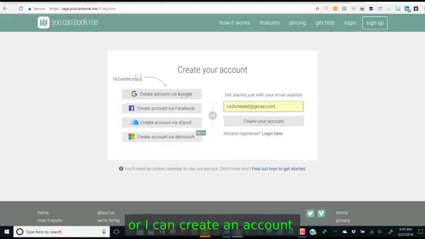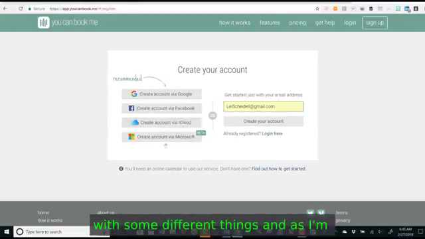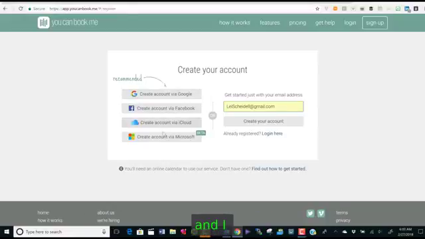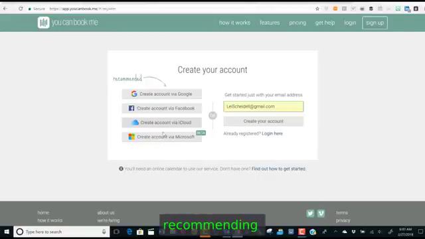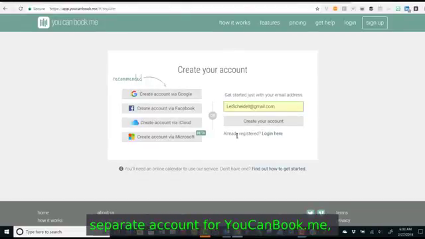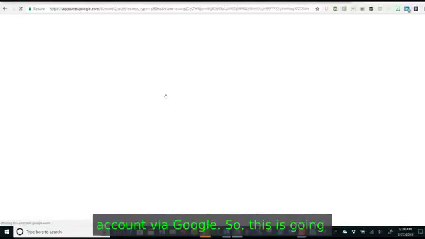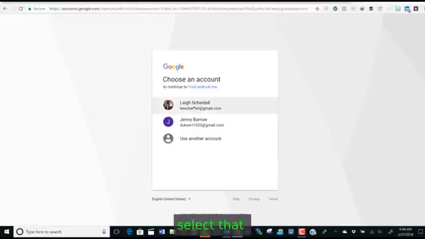Or I can create an account by connecting with some different things. And as I'm looking at this, I know that I use Google, I use Facebook, I don't have an iCloud, and I do use a Microsoft account. It's recommending here that I use a Google account, so rather than creating a separate account for YouCanBook.me, I'm going to go ahead and create an account via Google. So this is going to use my Google account, and I'm going to select that account here.